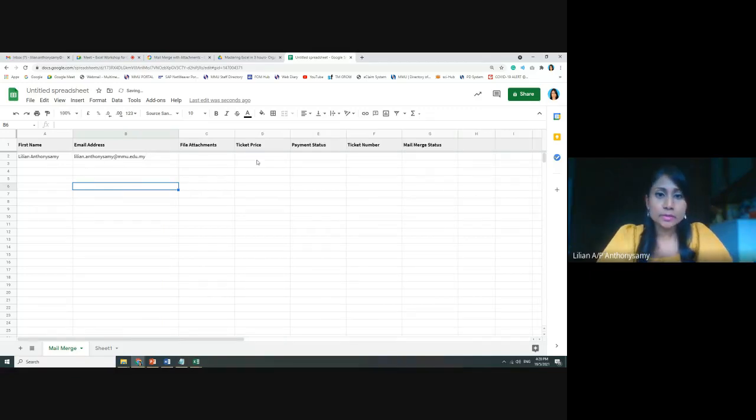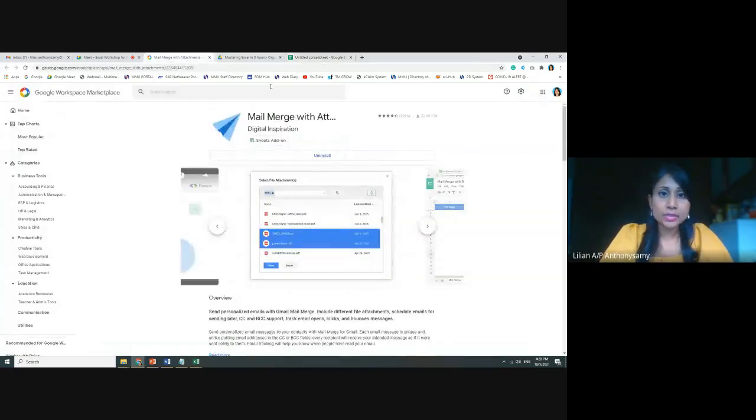Okay, it's the correct email. Ticket price, let's say, I buy the ticket for 30 ringgit. Payment status, I didn't pay for the ticket. So ticket number, maybe you assign. I don't know if you want to assign that.